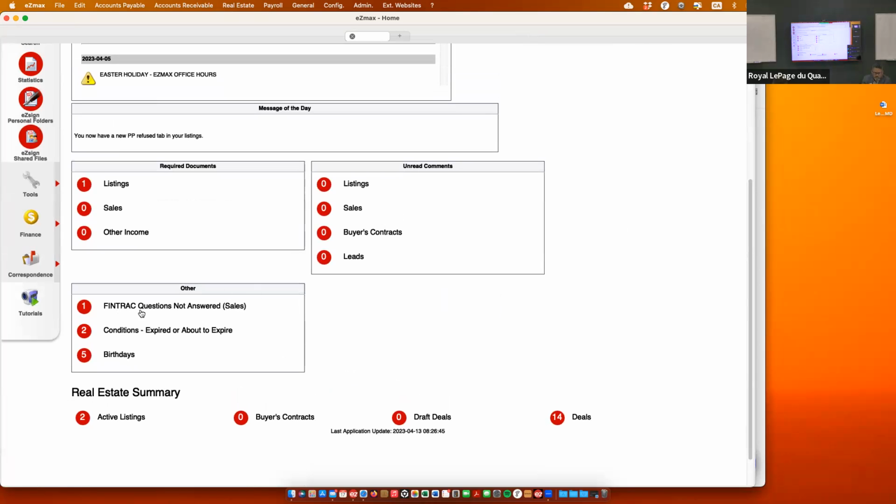And on the bottom, others, you would have what is missing. So FinTrack questions to be answered. There's one I didn't answer apparently. Condition expired or about to expire. So it just keeps track of your files according to what you had entered on EzMax. Okay.